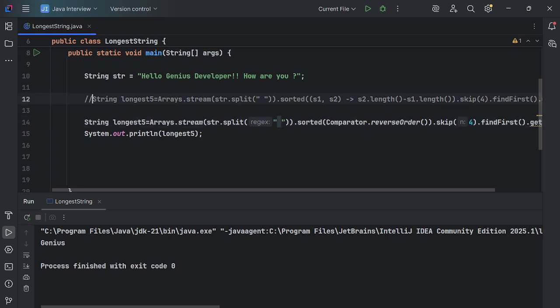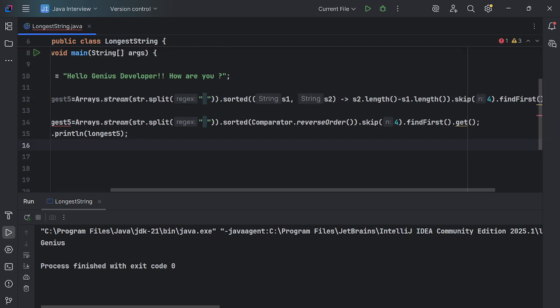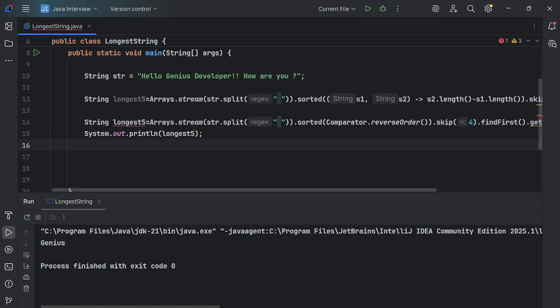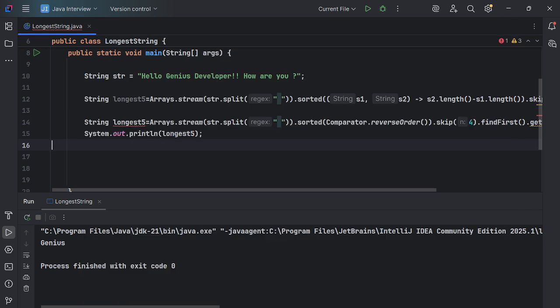So these are the two logics. Any logic we can use. We have to use both logics carefully. We have to understand both logics, guys, to explain this logic. So I hope it is clear.